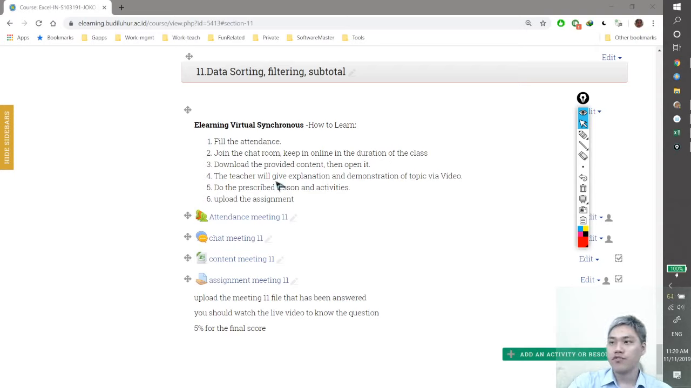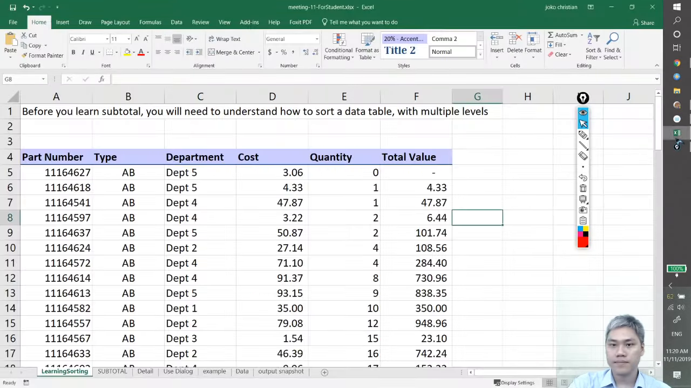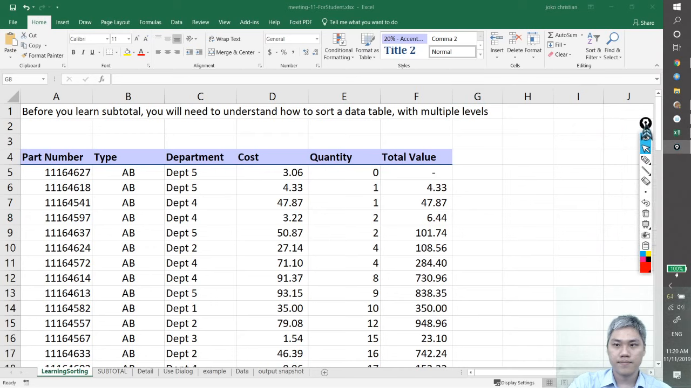I'm still waiting for a few more users, but while we wait, let me tell you about this. This is our subject for the 11th meeting. Our 11th meeting is actually more focused on subtotals rather than the other subjects. But before we can count or use the subtotal function in Excel, we should know how to sort the data first.